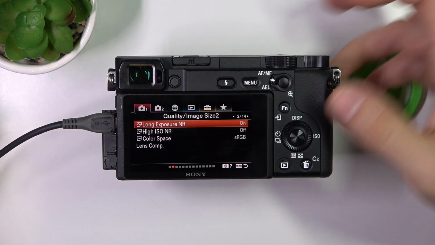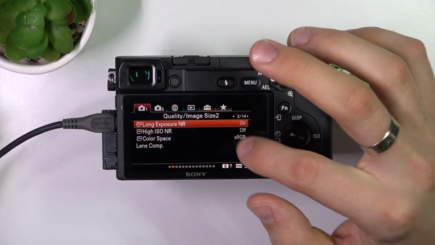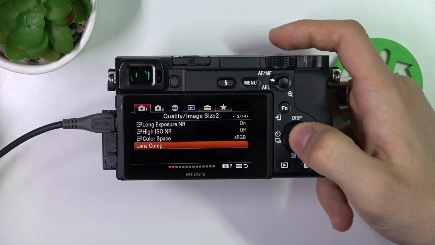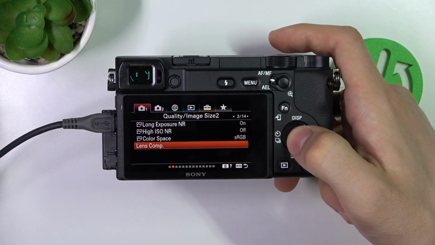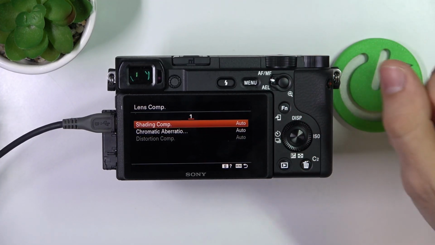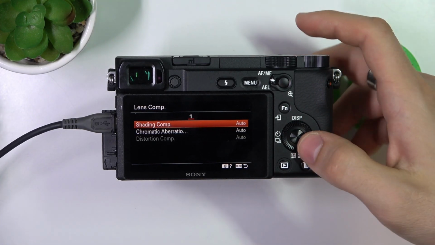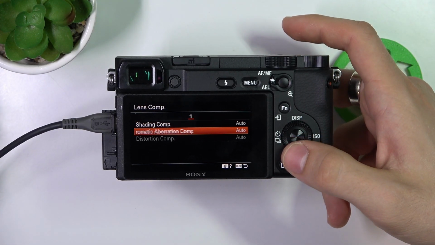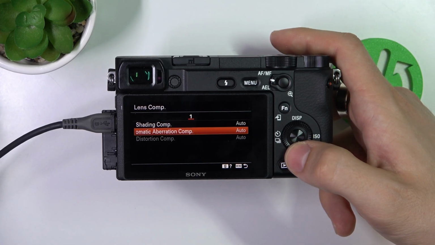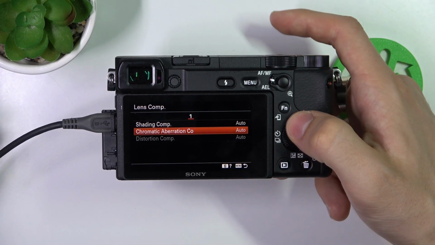Open the menu. Then on the first block and second page of your settings, you will see Lens Comp. Settings. This is lens compensation. And inside we have, as you can see, shading compensation, chromatic aberration compensation, and distortion compensation.